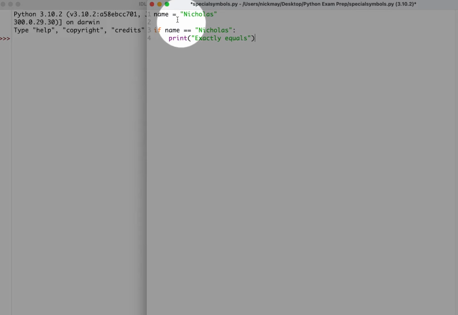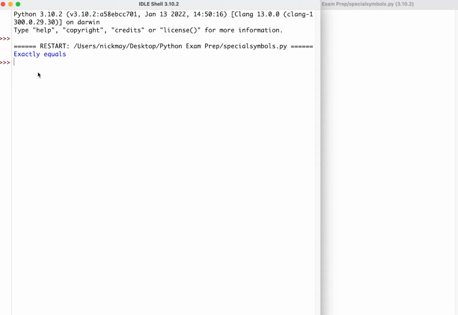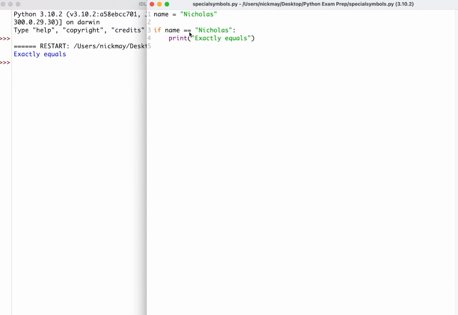So there's the variation. In the first one, you're saying 1 equals means put this information into that box, whereas 2 equals compares the two. Is what's in there exactly the same as what's there? And then I've got a print statement that says exactly equals. I could save that and run that, and it should say exactly equals, right? So they are 2 different symbols that we're going to talk about.